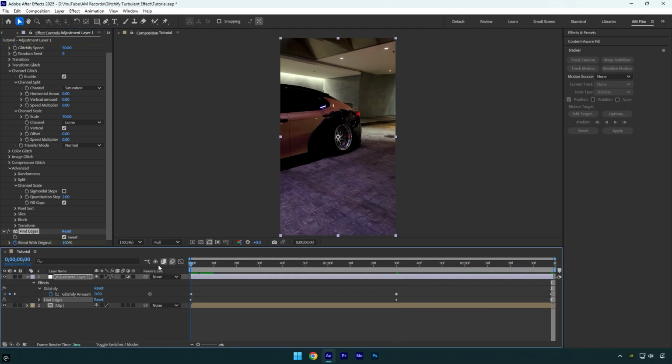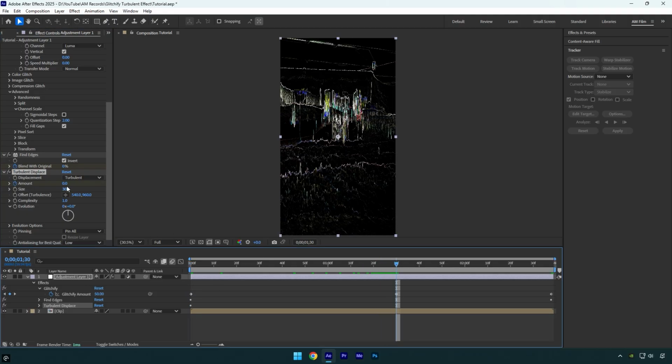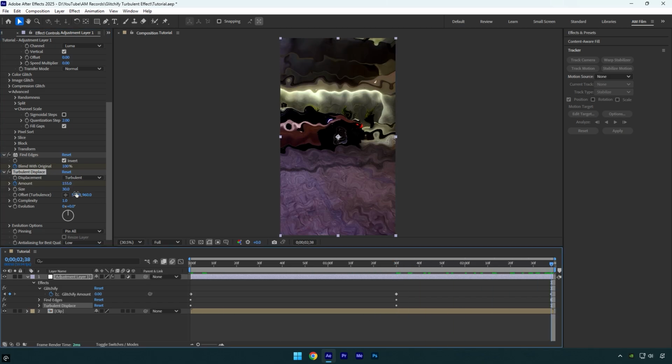Let's scroll back to the beginning and apply the Turbulent Displace effect. Set the size to 30. Then set the amount to 0 and click the stopwatch icon to add a new keyframe. Let's scroll to the second keyframes and change the amount to 155. Then scroll to the end of the layer and set the amount back to 0.